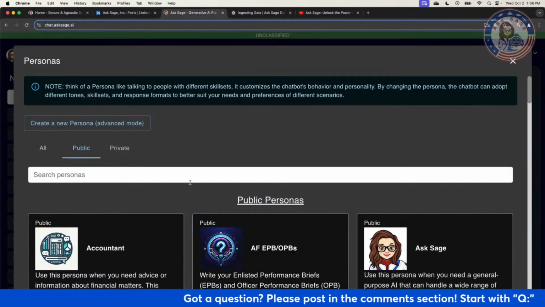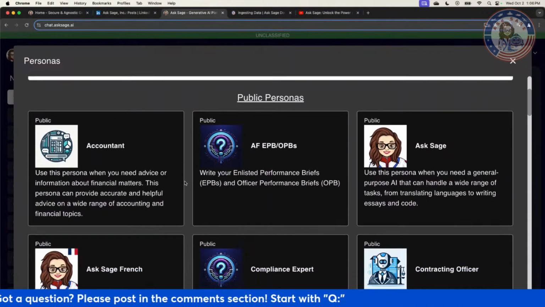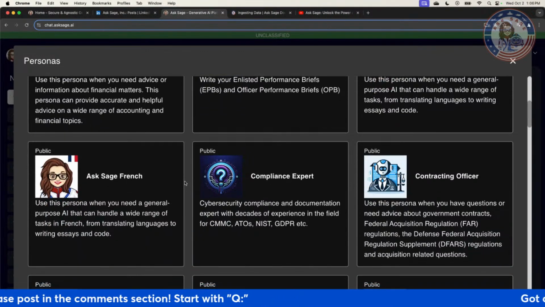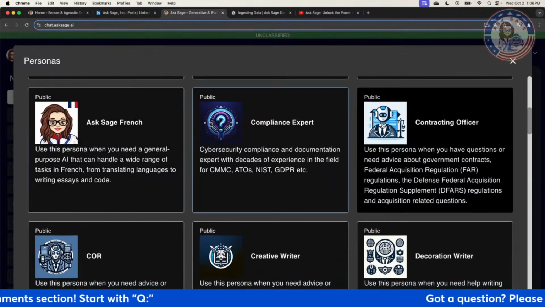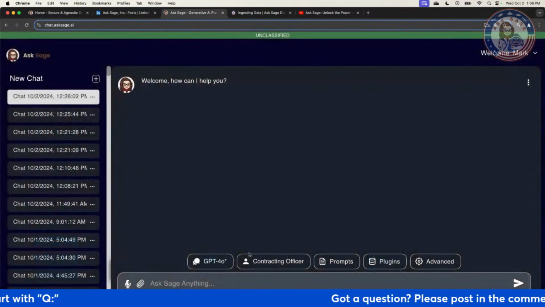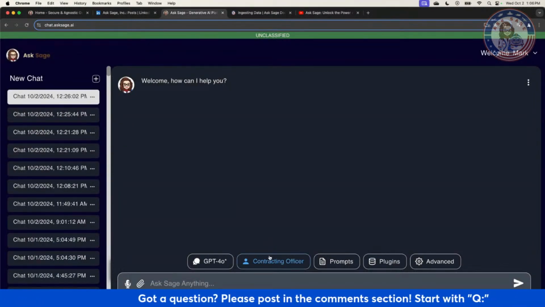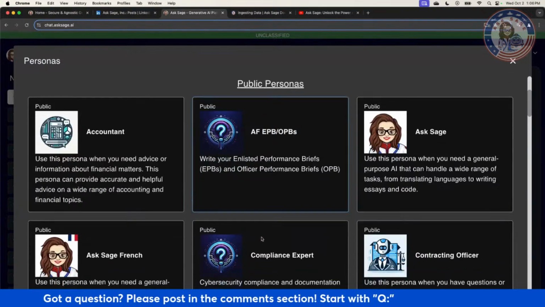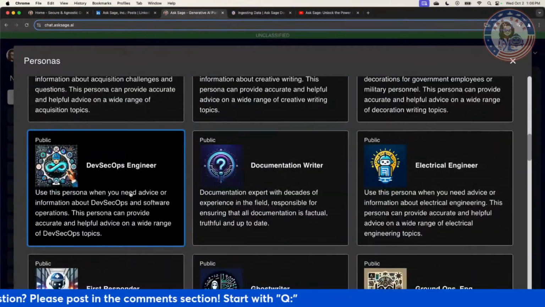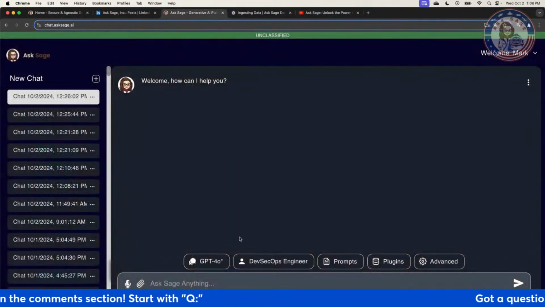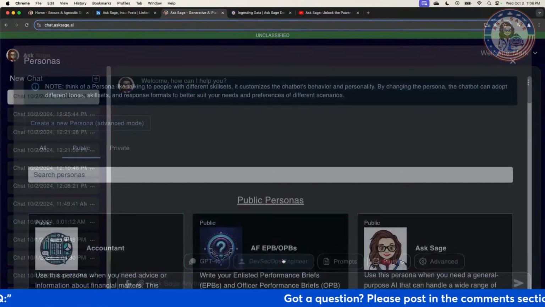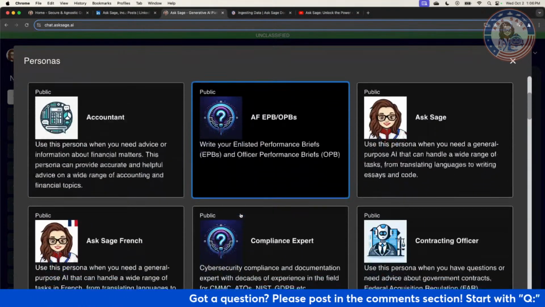So out of the box, we provide users with all these different personas that they can use for particular scopes, right? For example, I'm a contracting officer. I want to make sure that my model takes on the persona of a contracting officer. Or I am a developer, a DevSecOps engineer. I want to make sure it takes on the persona of a DevSecOps engineer. But even more than that, right?